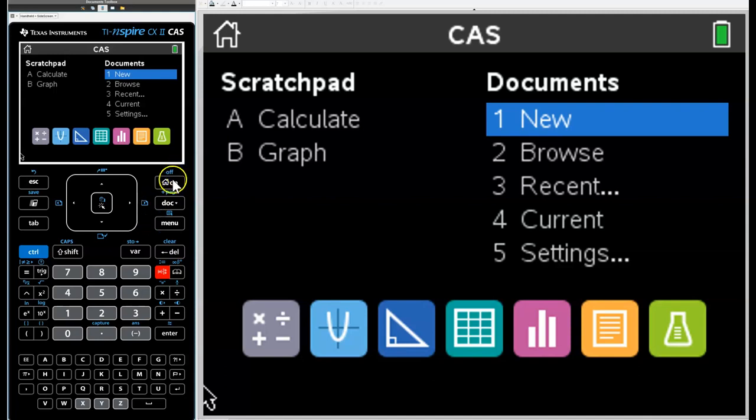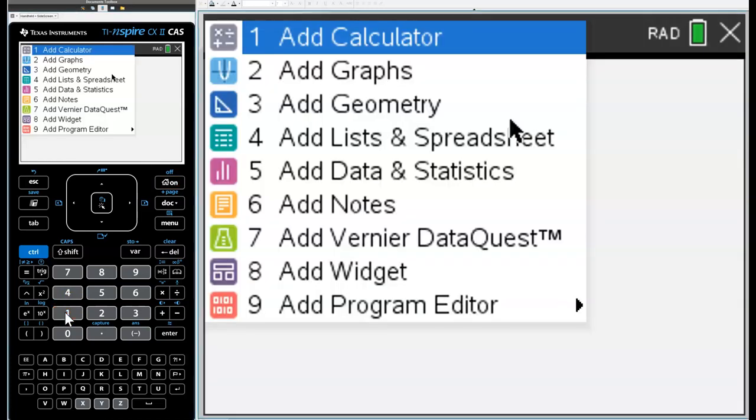So from the home page, this is how you get back to the home page to turn the calculator on. You're just going to go ahead and click new. So you can click number 1, or you can come up here with your trackpad, just by moving this trackpad. You can come up to number 1, or again, you can just click on the number 1 on your keyboard, and it will open up a new document.